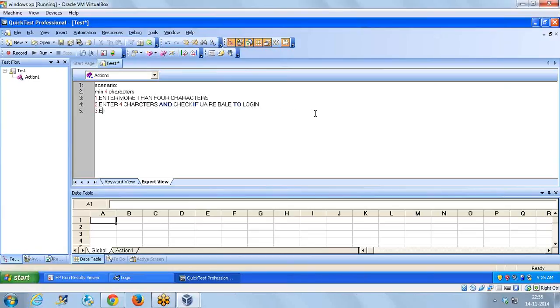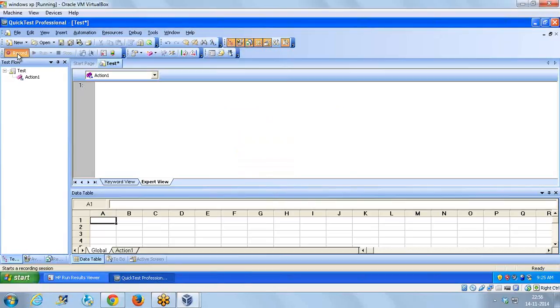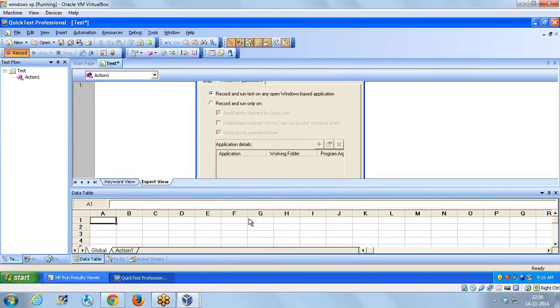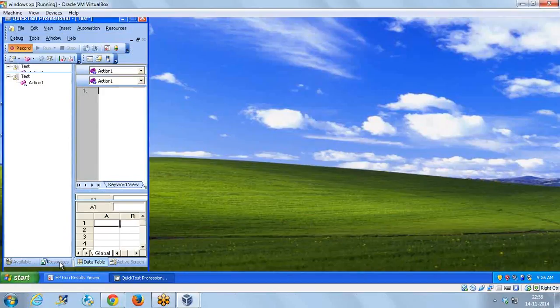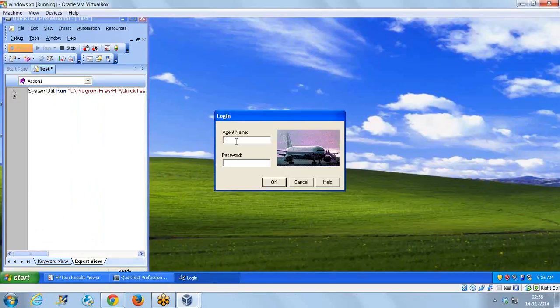Now, first of all, I need to record. In order to do all these things, I need to record. So click on record. Simply just click on record. And now Windows application. Click OK. Start. Right. What was my first test case? My first test case was to enter more than 5 characters.